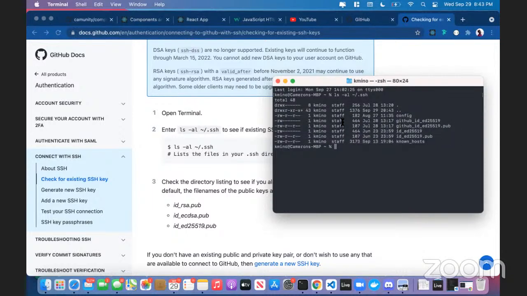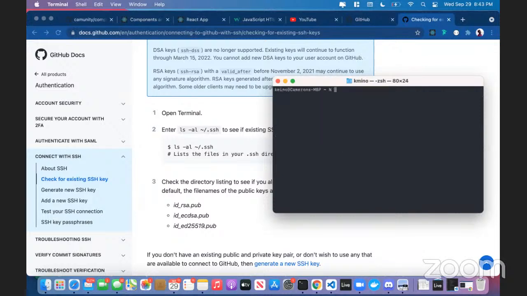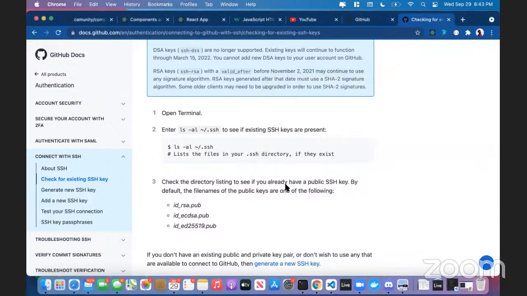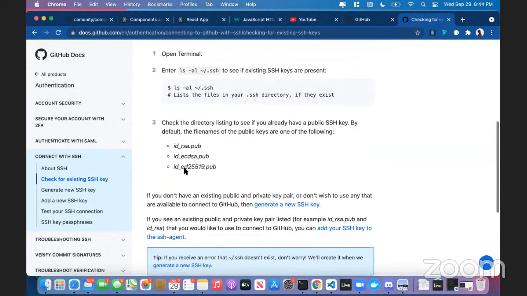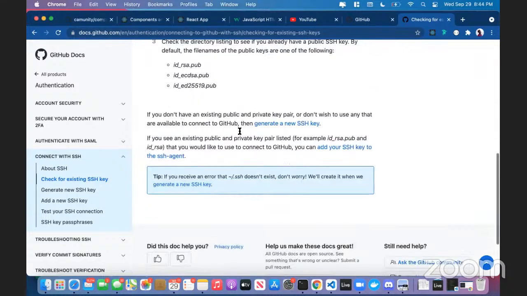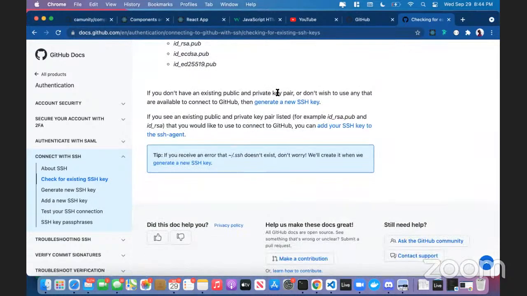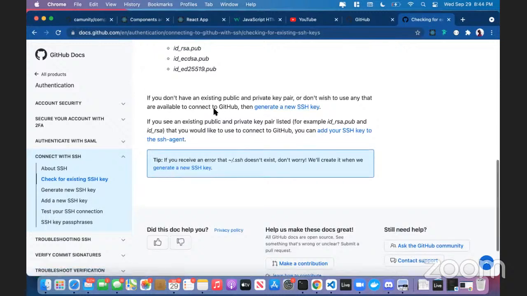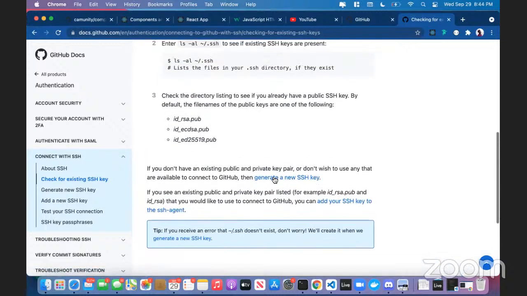I already have a GitHub key set up and some other keys set up for other projects that I've been working on, but you probably don't have any set up, which is cool. If you do have some set up, you're just going to want to be aware of that. Otherwise, if you don't, you can create a new SSH key. Either way, what we're going to do today is just generate a new SSH key.